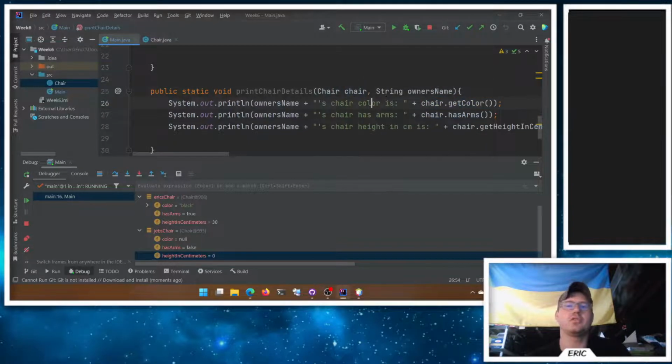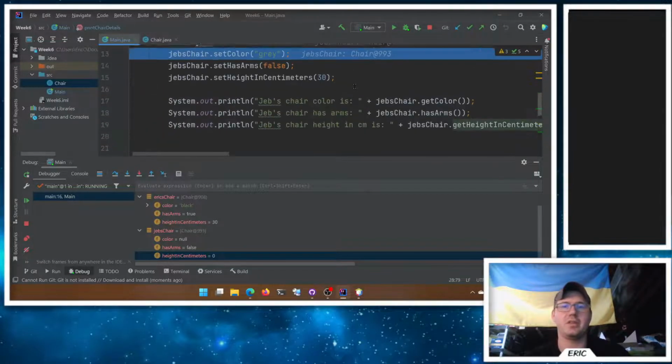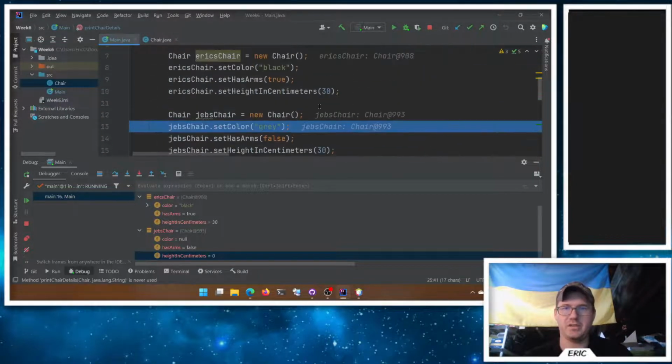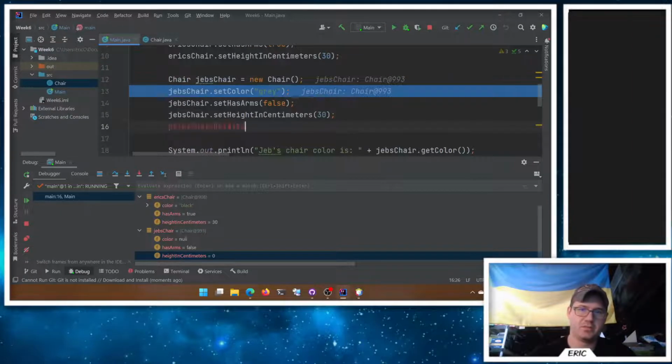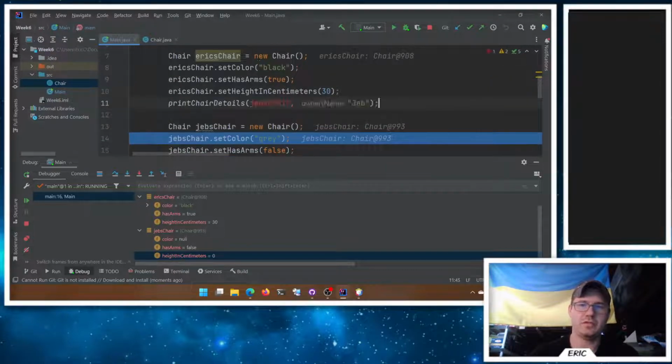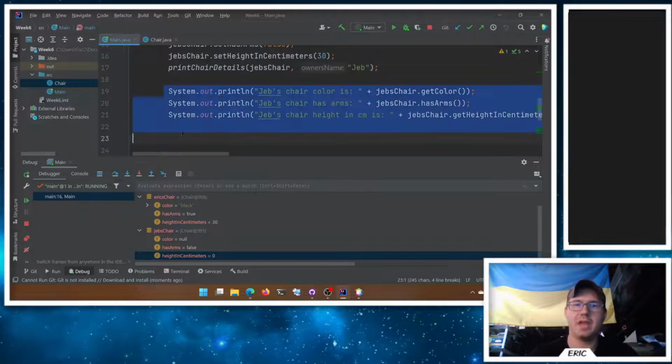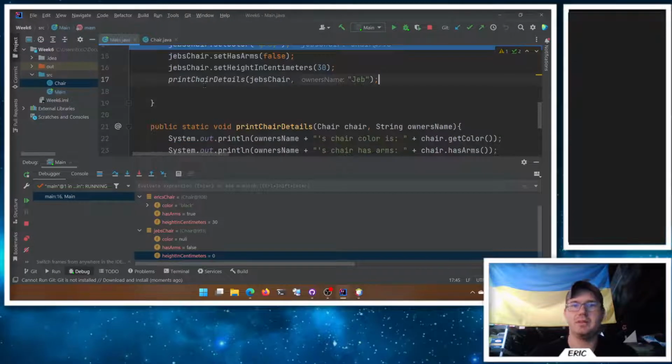So I can say, okay, here's a chair, go get the color, whether it has arms, and get the height in centimeters. So I can print these chair details now much more easily. Print chair details for Jeb's chair, and Jeb is the owner here, and I can do the same for Eric's chair. So this will be Eric's chair, and the owner's name is Eric. And then we don't need to have this repeated code here, right? We can have a nice name to what's happening, and then we can avoid the repeated code.